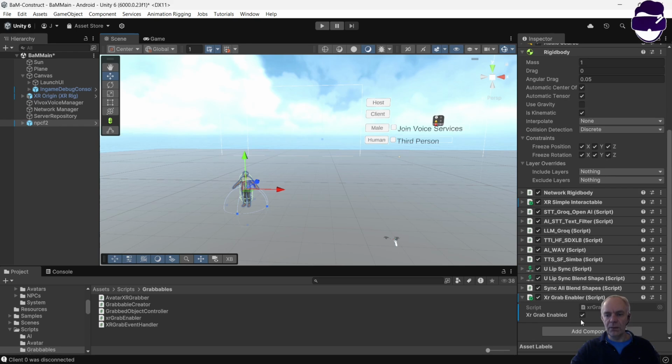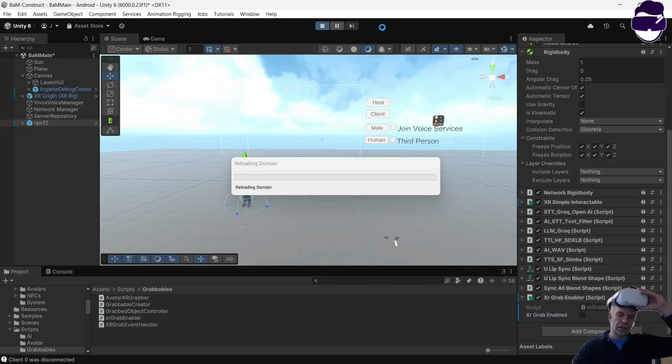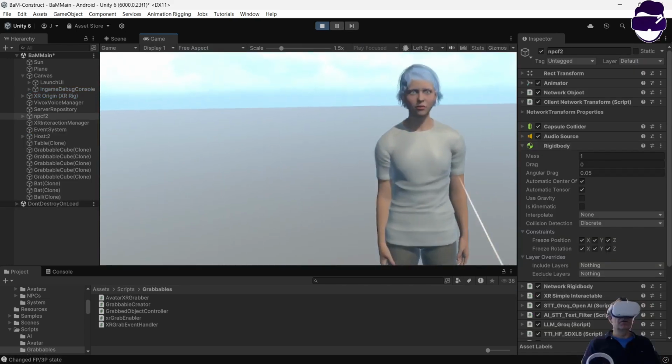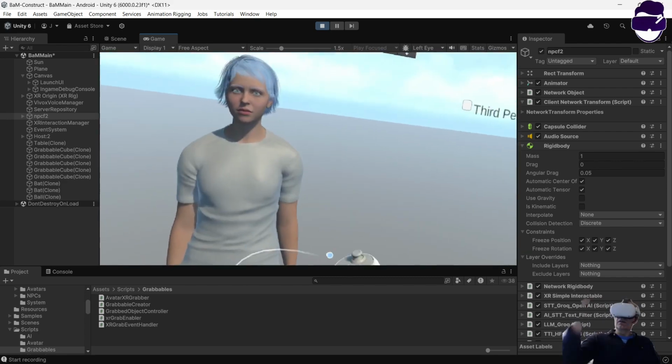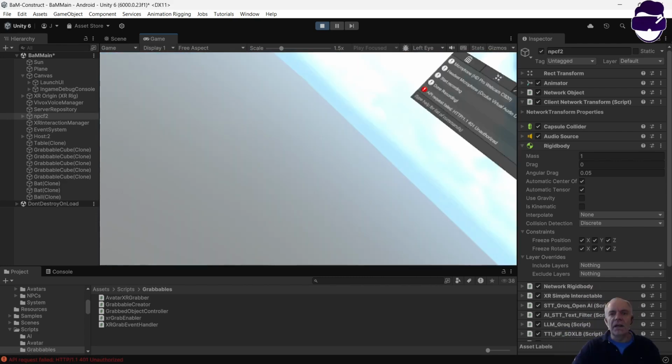So with this variable, let's turn this now off, and you will see that I now will not be able to grab that NPC anymore. Moving over to the NPC, I now can talk to it and move my controller around, but it'll stay in its place. And how does that work then?